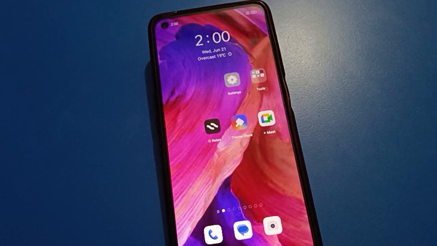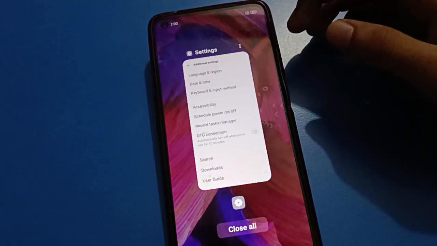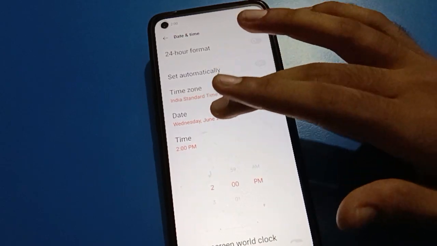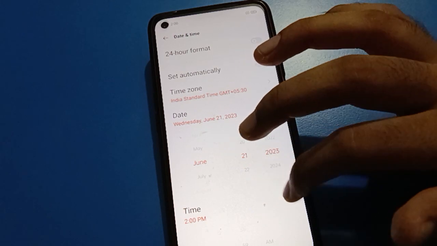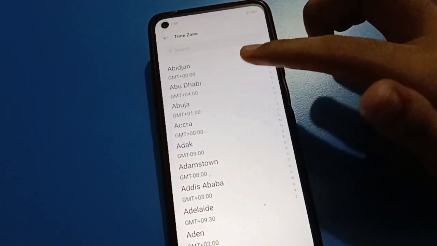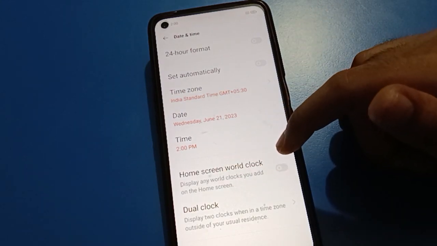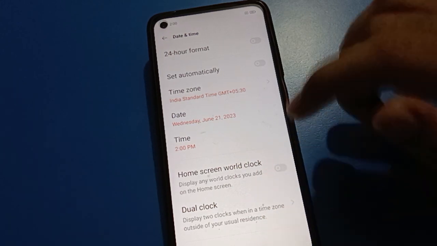You can set date and set time in your Oppo mobile. Friends, if you want to change, click here again and you can change date and time. If you click here on date setting, you can set date, you can set time. And if you click here on time zone, you can select time zone and change time zone. Home screen world clock, if you want to turn it on, you can. Dual clock setting, if you want to use it, you can use dual clock setting.